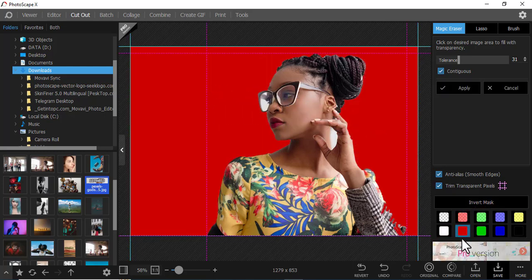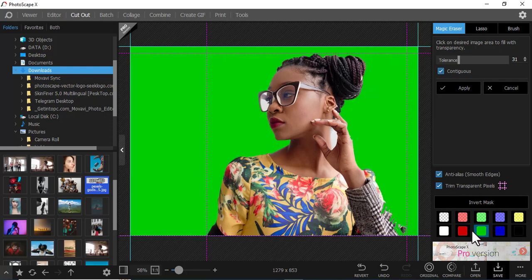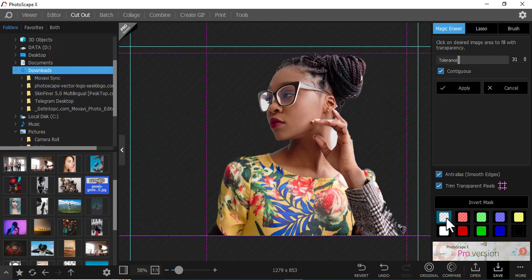It is coming in red because initially I chose red. You can even choose green, but I'll just choose this one so that I see the background as black. But you realize some parts are not removed. So what do you do?